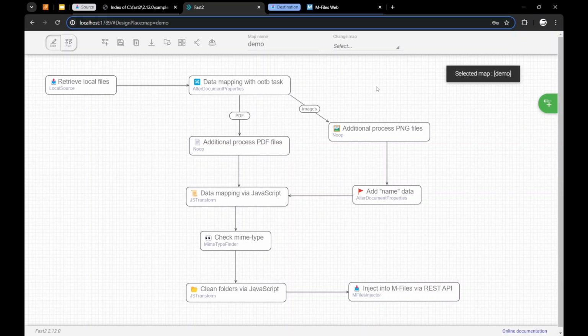If we switch gears a little bit, we could land on something that more or less looks like this. So in here, in the first tag, we have how to retrieve our local files, and then we have some mapping with an out-of-the-box task, where it's just a regular key value mapping where we just change the keys, but we keep the same value.